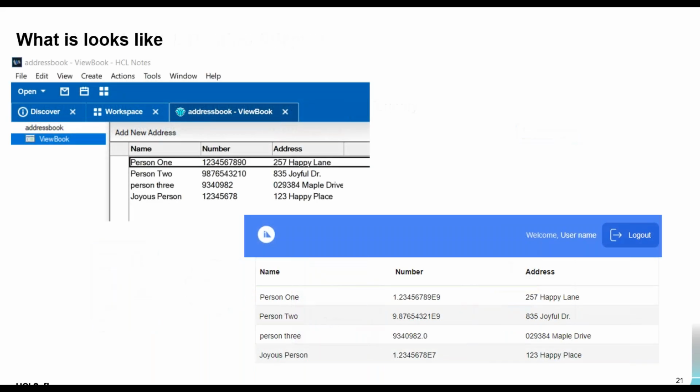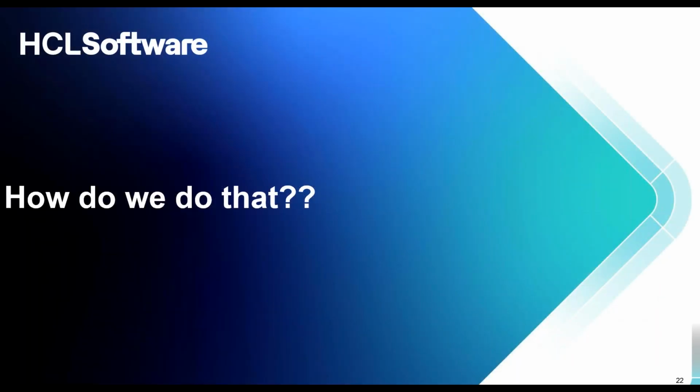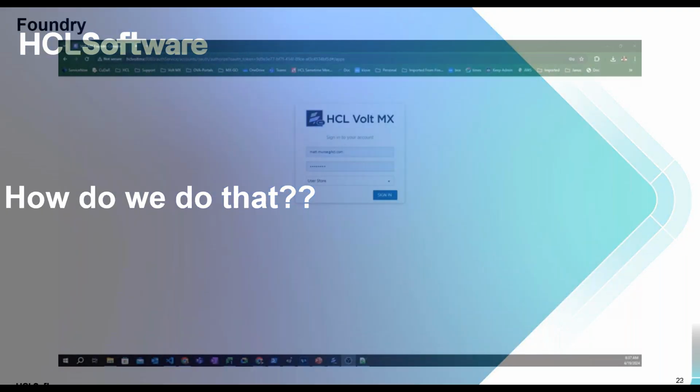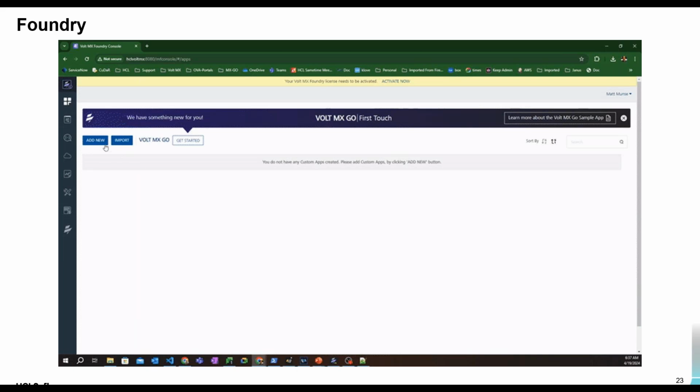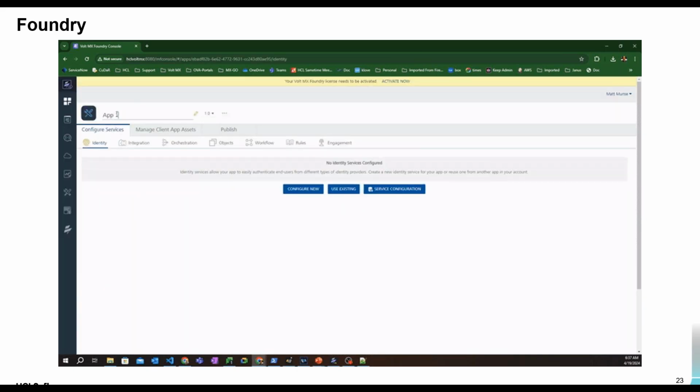So if we're looking at what an application looks like in Notes in the top left here, we can create a web application and see the same data being represented in the bottom right. So how exactly is it that we do that? Well, let's walk through how we set this up in Foundry. When you log into Foundry, you will create a new application and begin there.